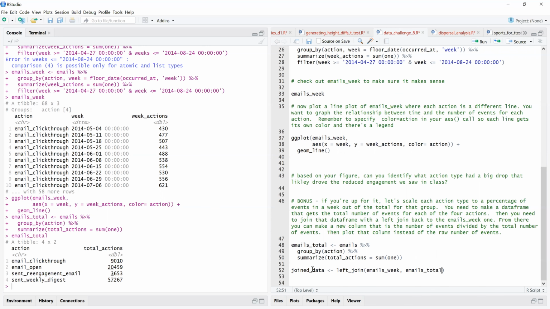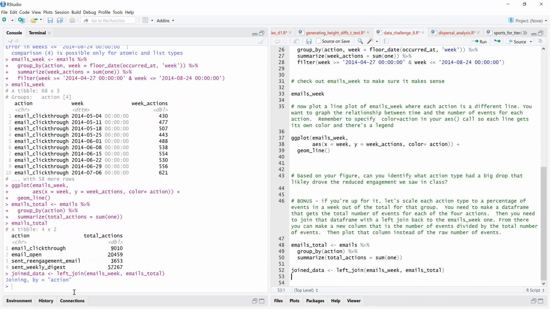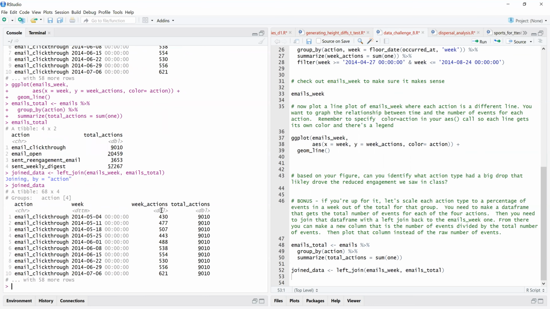And we can go ahead and just run this straight away. And so it's going to say it's going to join by action. So it's going to look for each place in our left data set, which is here, where there's our action, and there's a matching action in our right data set. And then it's going to take this column on the right and put it down every single one here on the left. So if we just look at join data, we can see that's exactly what it did, right? So now we have total actions, weeks actions.